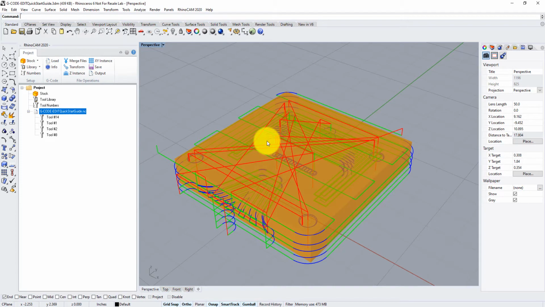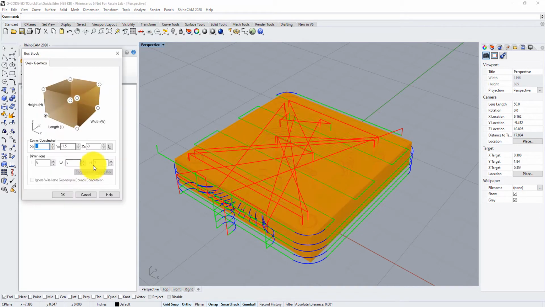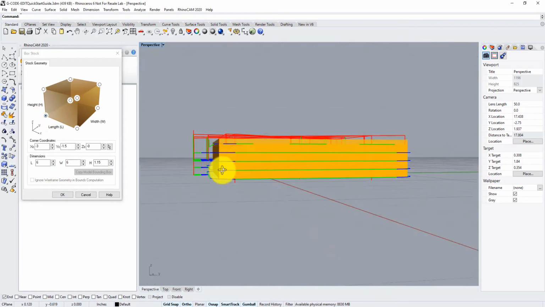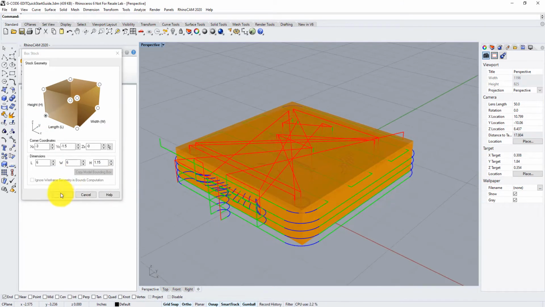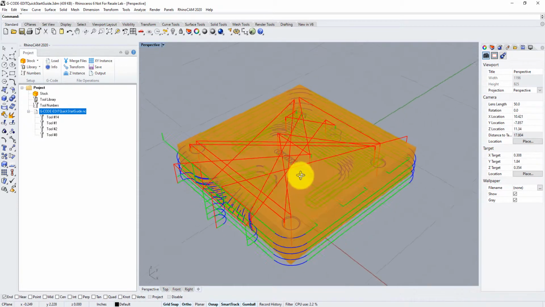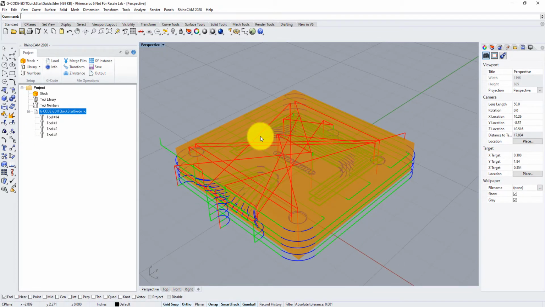Now, one thing I did want to do was add some material to the top of the stock. So let's go back into the box stock, and we'll add 0.15, say, of material to the top of the stock model. So you see that it added material to the top, and we'll pick OK. So here's our stock model and our G-code file.